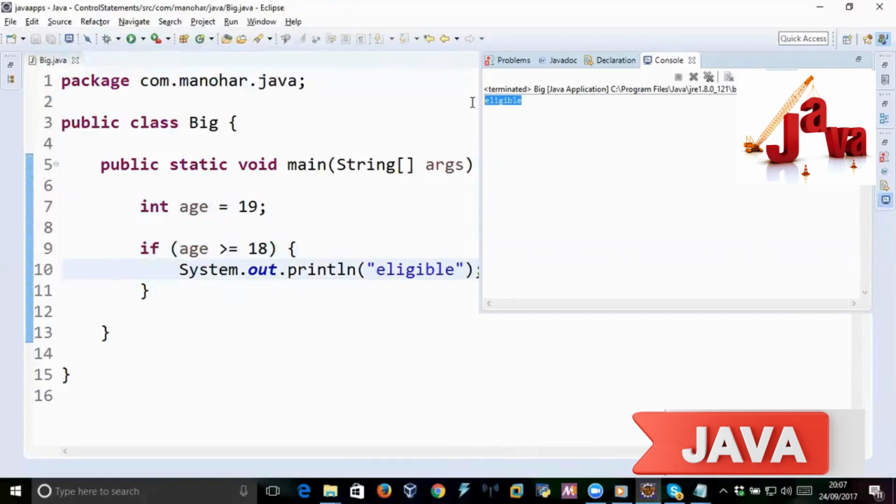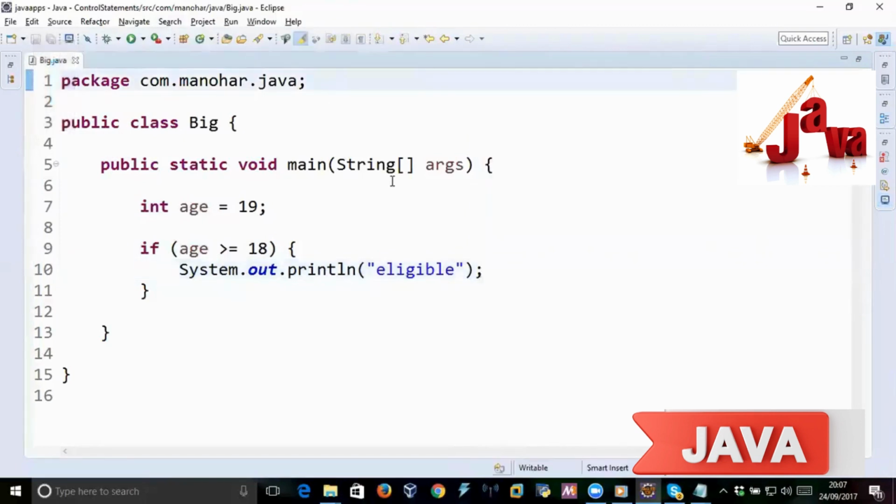That's it. So you are eligible for voting. Understood now? So that's all, friends. This is the idea of how to solve programs using simple if. In this way, you can work with as many programs as possible. So that's it, my dear friends.